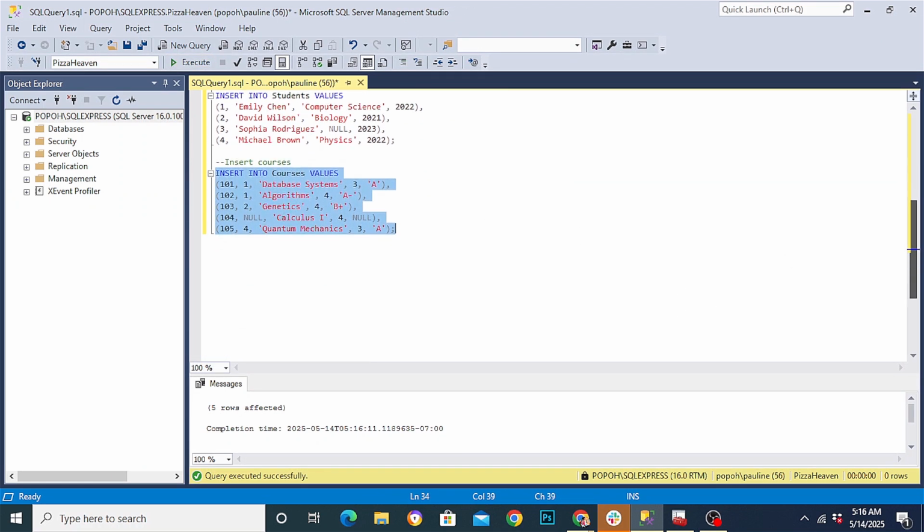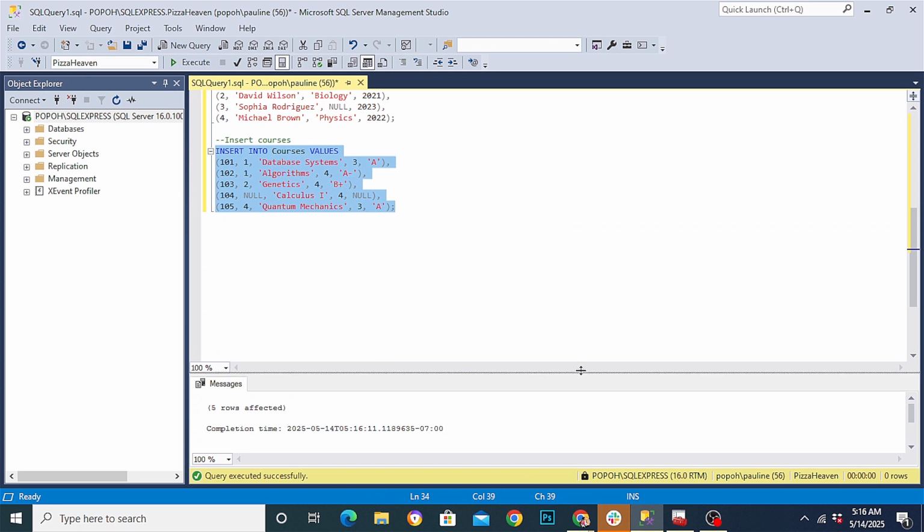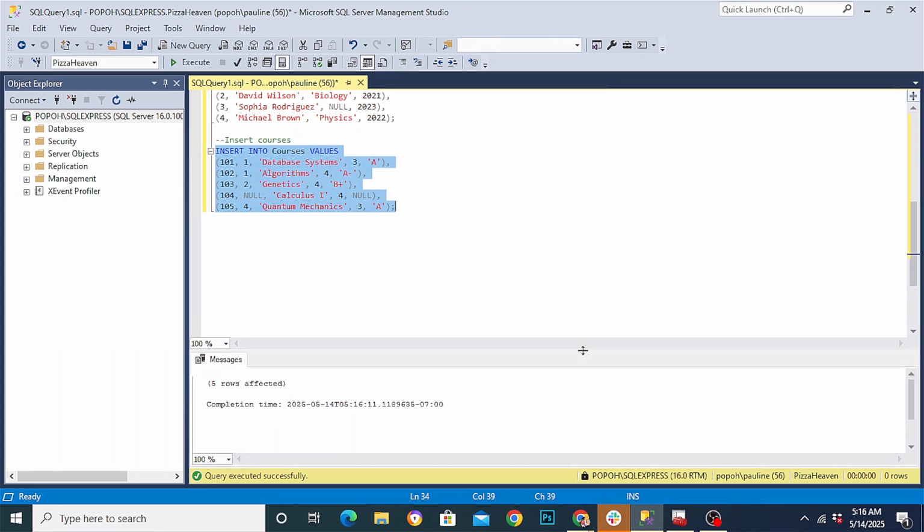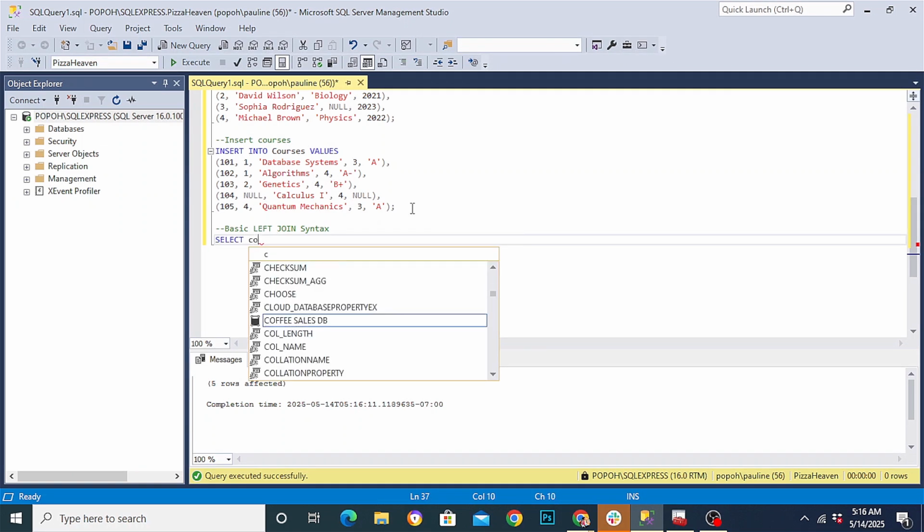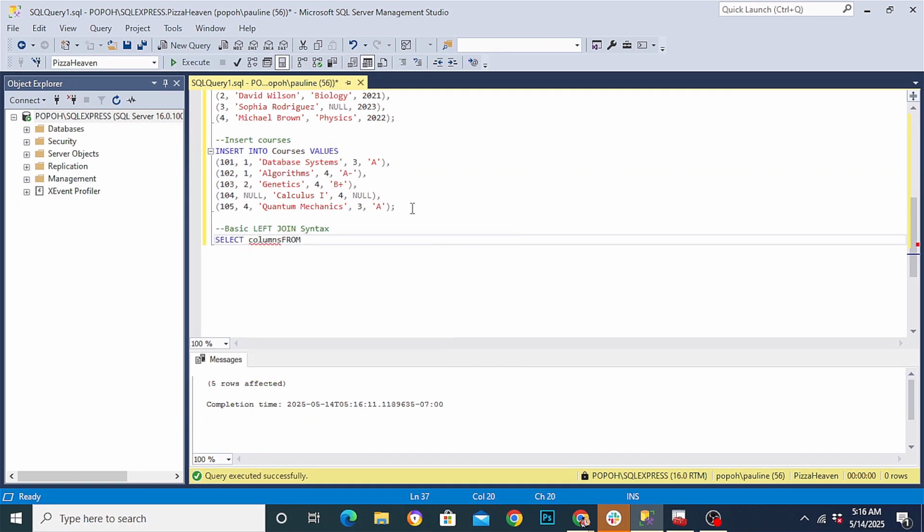Okay, guys? So on to the next segment, I want to talk about the basic left join syntax. When I say syntax, I mean the formula for something. So the syntax for it is, let's write it down. Select, then you write your columns from what table. That is from the left table, since we're using the left join. Then you left join the right table on the left table key, which is equal to the right table key. Okay, guys?